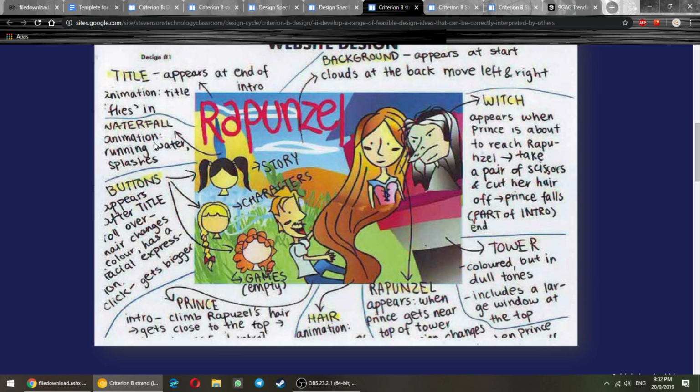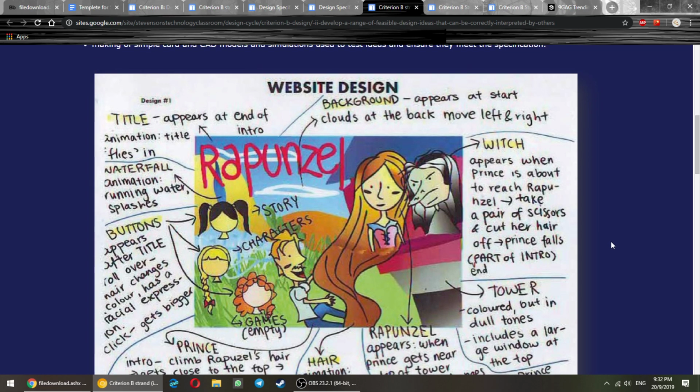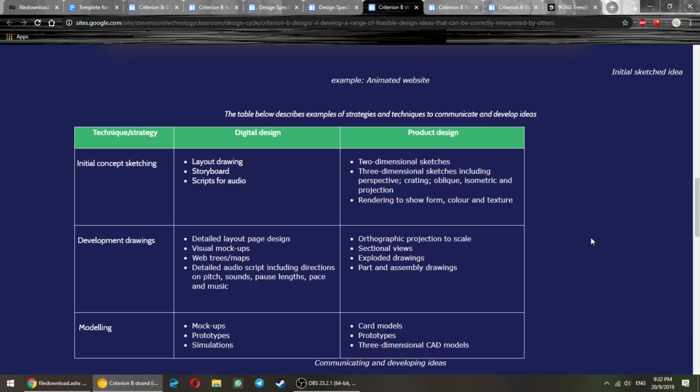There's a waterfall, and all the required elements, all the possible elements that you want to add into your website should be written down in your design ideas. Ideally you should have about three design ideas so that you can cross compare them. There are a few levels that you go through. Initial concept drawing should go from a 2-dimensional sketch to a 3-dimensional sketch, which includes crating, oblique, isometric, and projection, and so on. It's just a different way for you to show the same product.